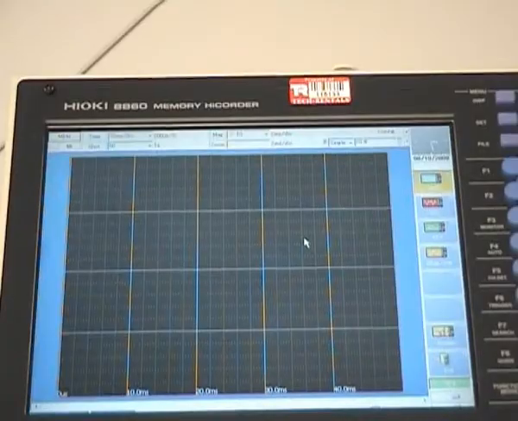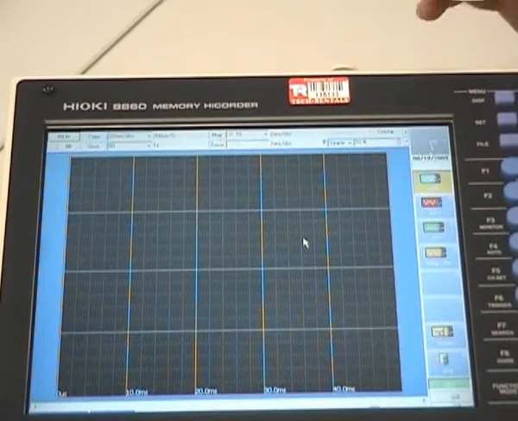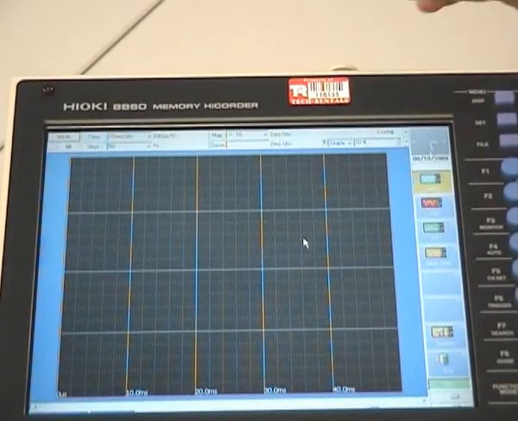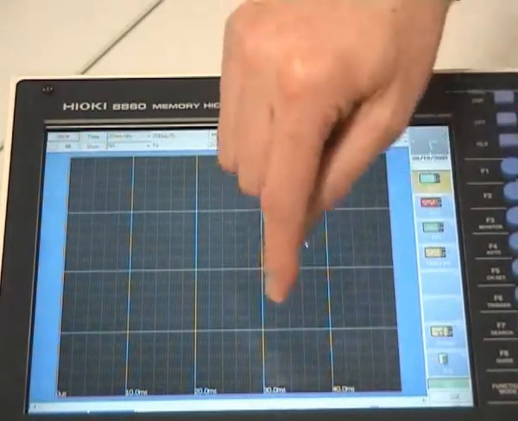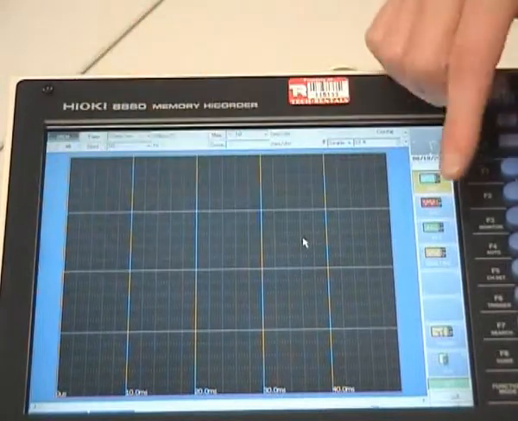interface as well. Okay, so when you're setting up the 8860, there are three things that you should try to establish when you're setting the recorder. Basically, the voltage axis, the time axis, and trigger.